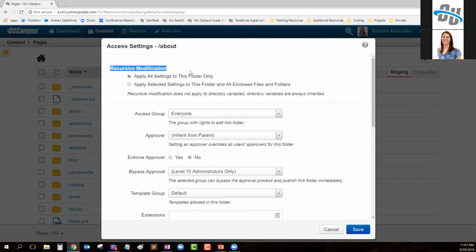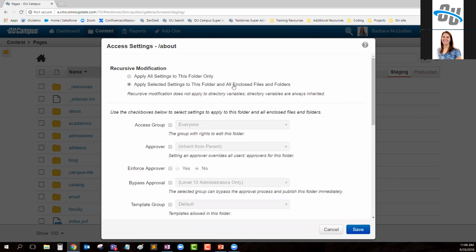So if I just spent the last hour and a half going through every single individual page inside my About section and assigning appropriate access to every single page, and then I come out here and I choose the option, apply the select settings to this folder and all enclosed folders, I'm going to take this and push it down. So I'm about to lose everything that I just had that's lower level.